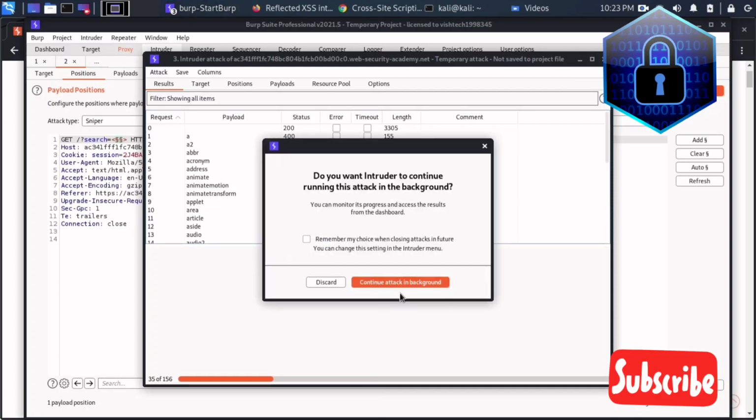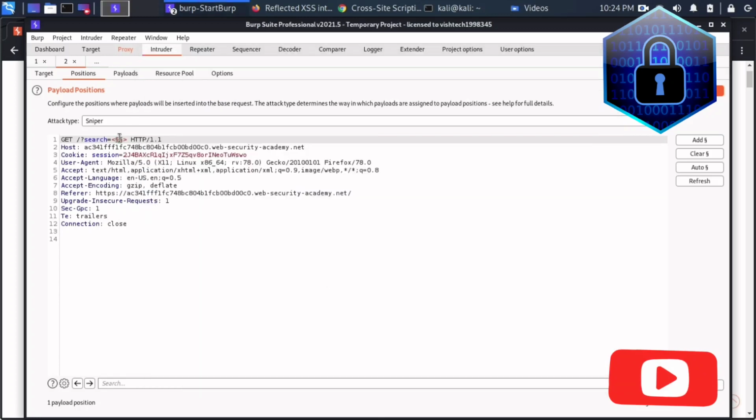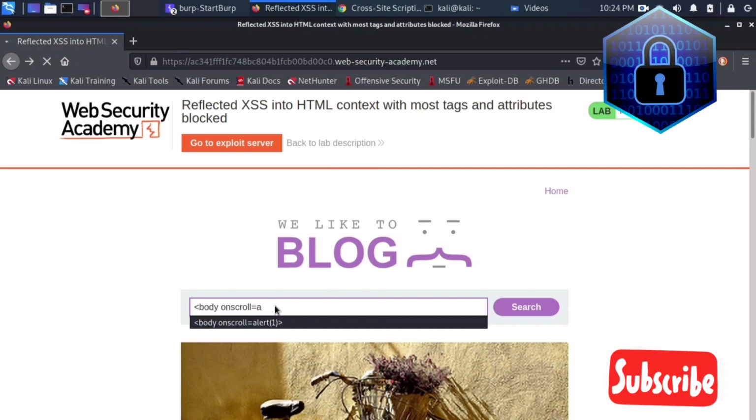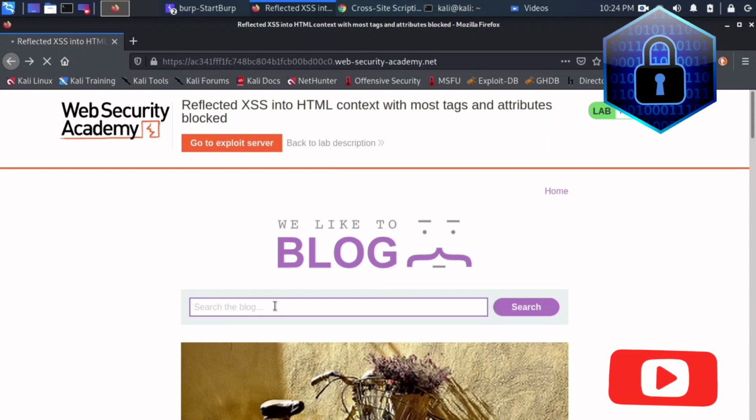Just closing this. So what I can take here is body as the first string. After that you can see here, after body, onscroll alert 1, or you can take anything. One is the parameter, another one is like what it should do if it is not happened, and if it is happened also what it should do. So I will take one example. I'll take the image only.